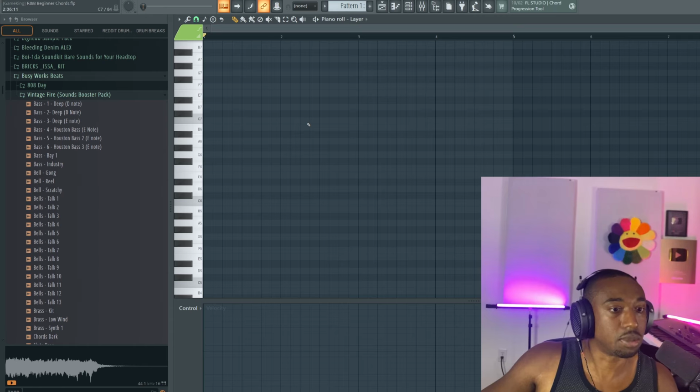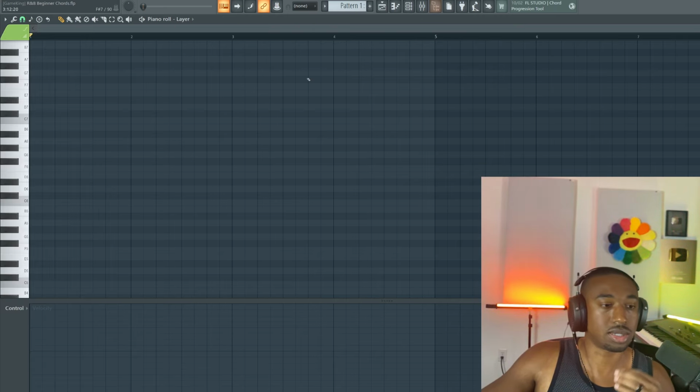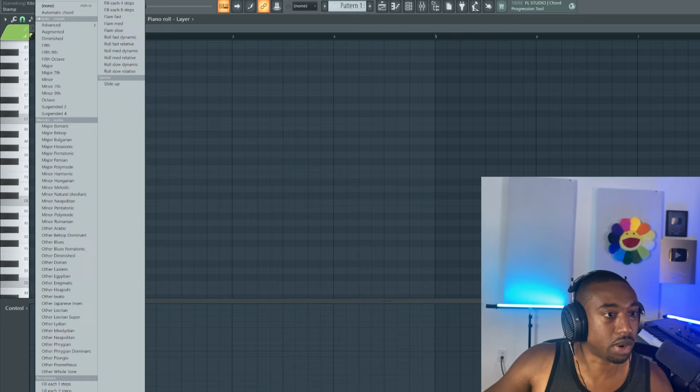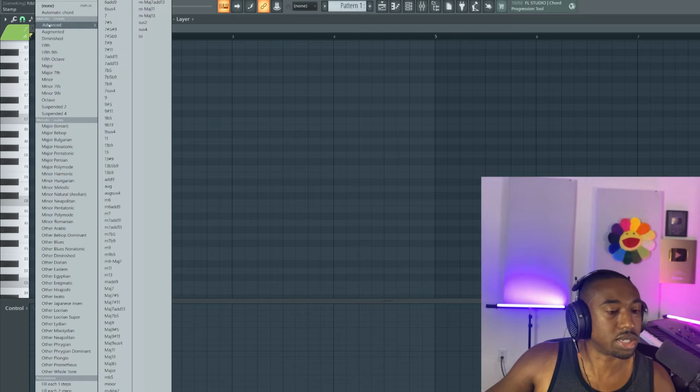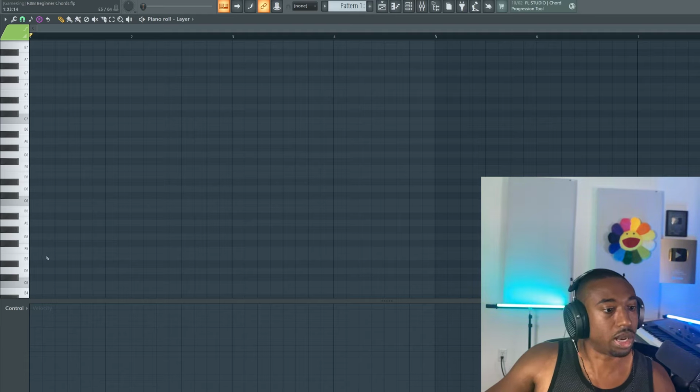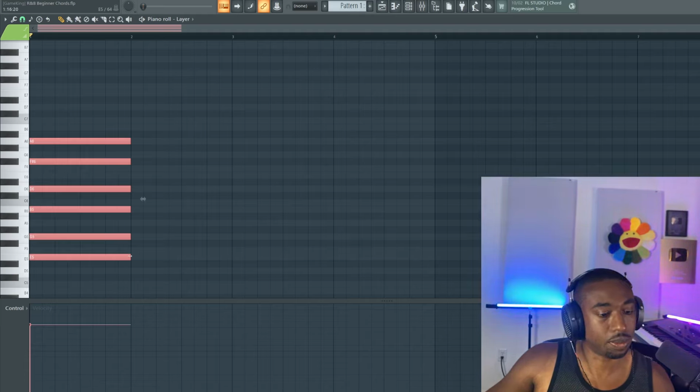Now let's start creating some chords. I'm going to show you guys the shortcut chords because it's too much to explain the music theory behind all this. But let's go to the chord stamp right here. We're going to go to where it says advanced. We're going to go down to where it says lowercase m and 11. That stands for minor 11th. We're going to add this on E. We're going to drag this out.